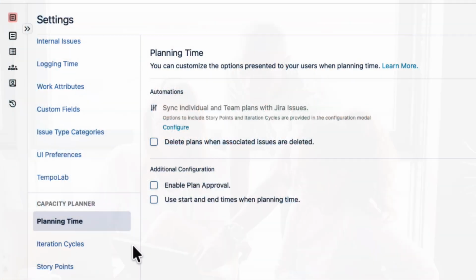So first off, if you want to incorporate a review and approval process for plans, you need to turn on this switch called Enable Plan Approval. This makes it possible to select a reviewer for plans in the plan time form. This is usually so that managers or team leads can verify time off for their team members, but any plan can be reviewed if you like.